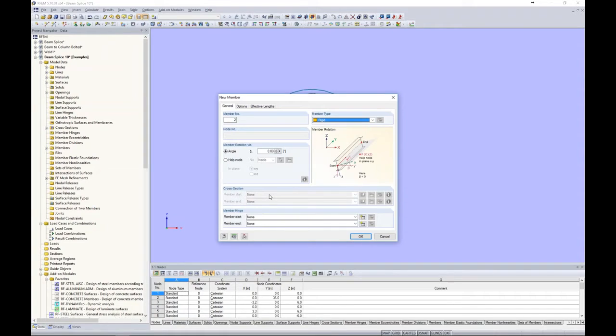That's because for a rigid link, the stiffness is set to an infinitely high number, a very, very high number. So the cross-section is really irrelevant here. It's really treated as a coupling member. But what we can do is adjust the member hinges.